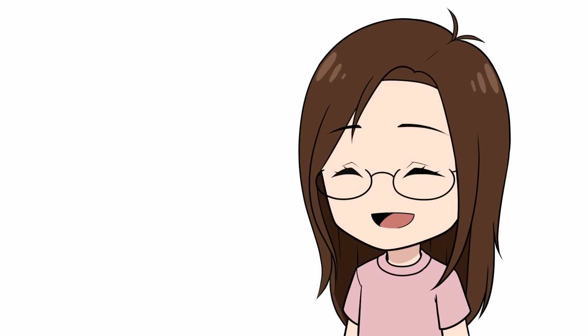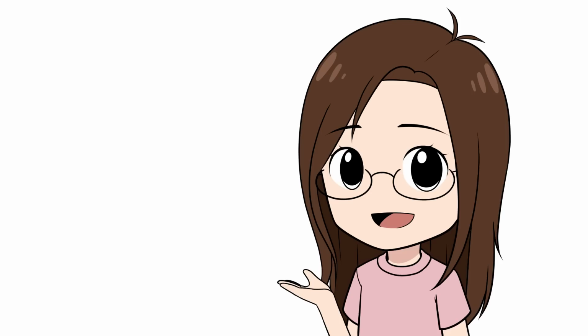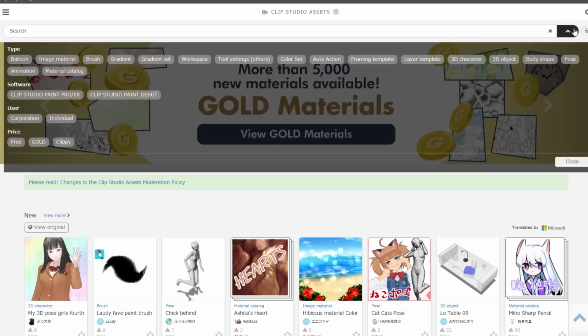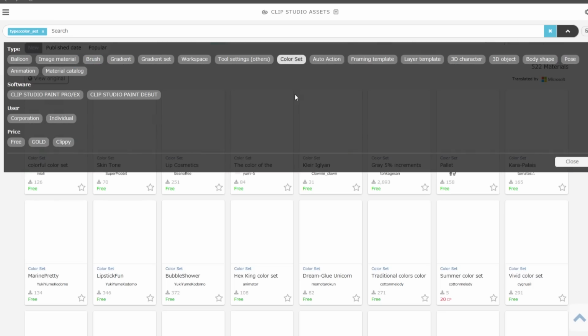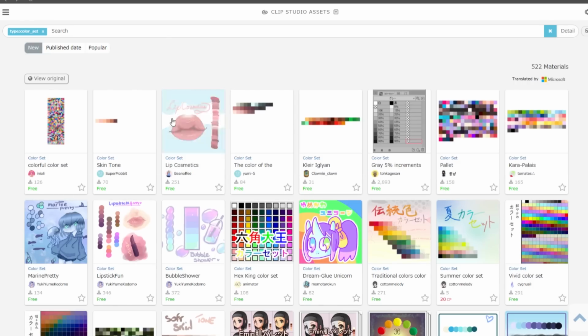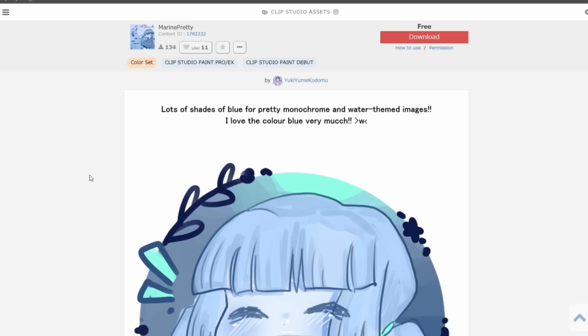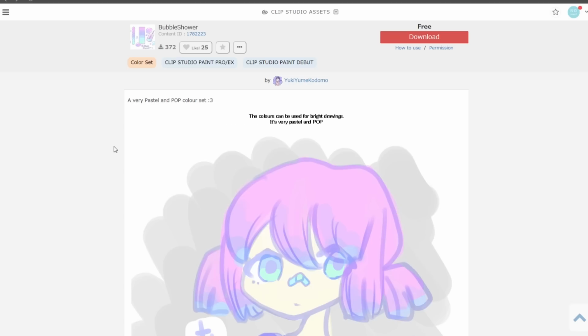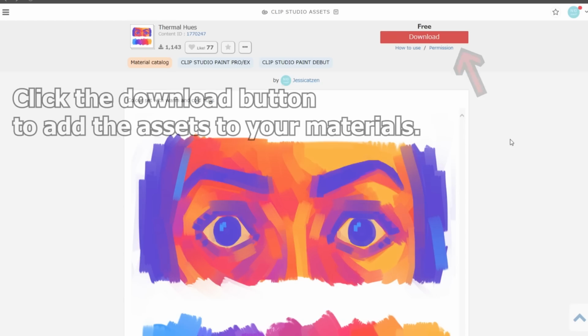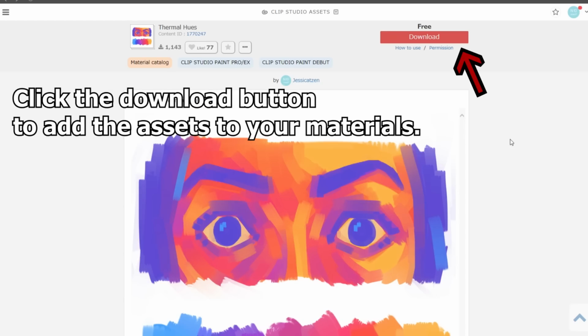Deciding on a color palette for illustrations can be really tricky. You can spend a lot of time creating one, or you can let other people do the work for you and download a color palette from Clip Studio Paint assets. If you search for color sets, you can find all kinds of color sets created by other artists. Some of the color sets I really like are the Marine Pretty and Bubble Shower color sets by Yuki Yume Kodomo. This Thermal Hues color set is also really cool. It's by Jessica T. Zen.